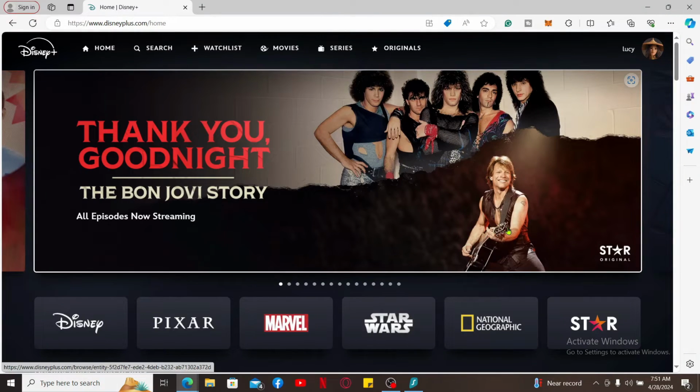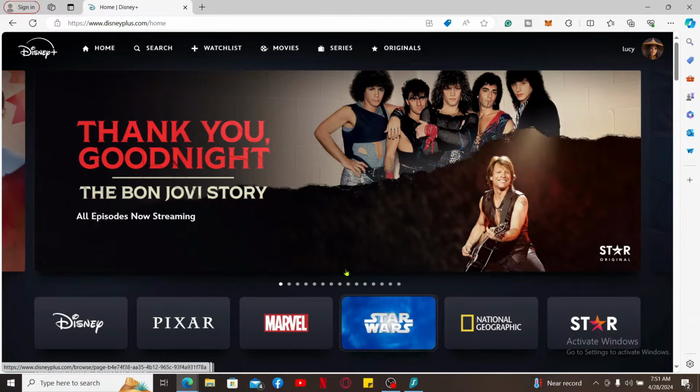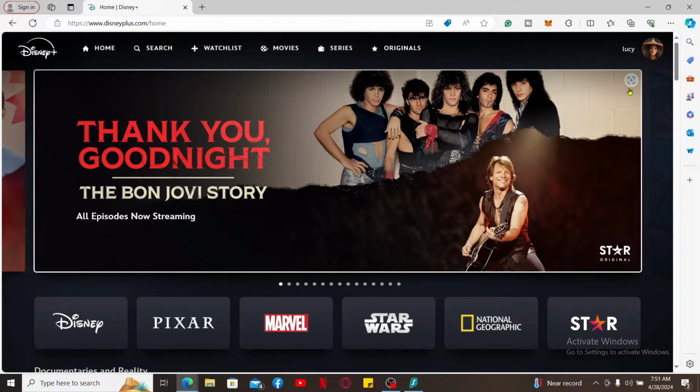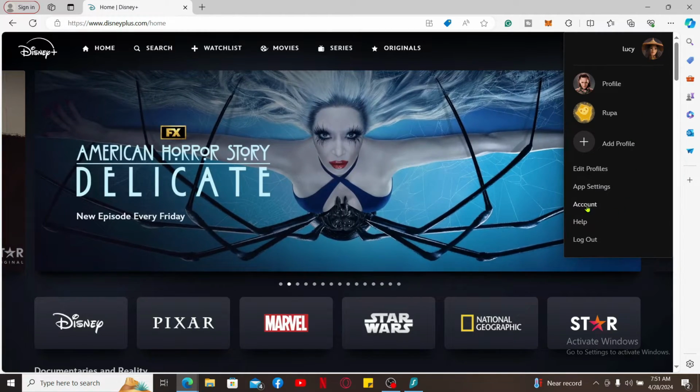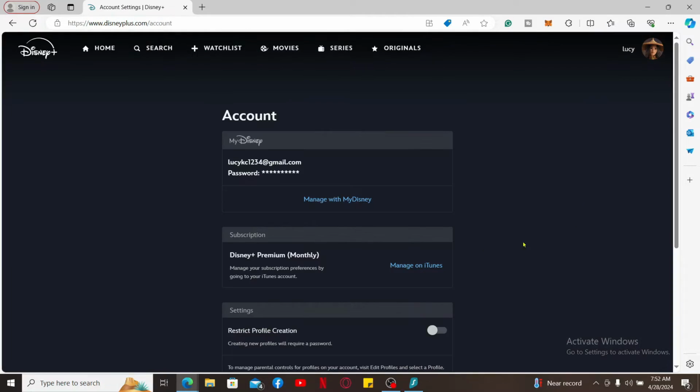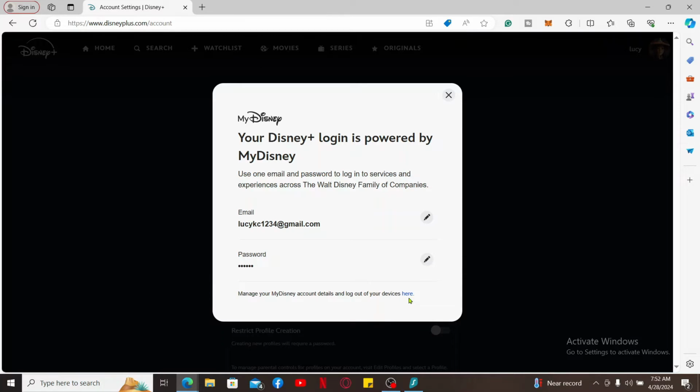You can also open your Disney Plus application on your mobile device, and once you're logged in, go ahead and look for your profile picture and mouse over it or tap on it. Now once you do that, click on the account option from the list. Click on Manage with My Disney under Account, and click on this link right next to Manage your Disney account details and log out of your device.